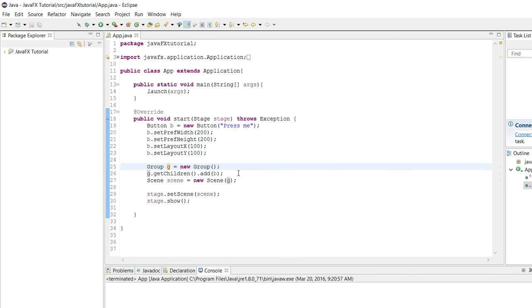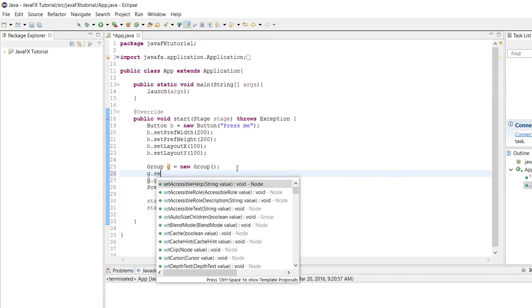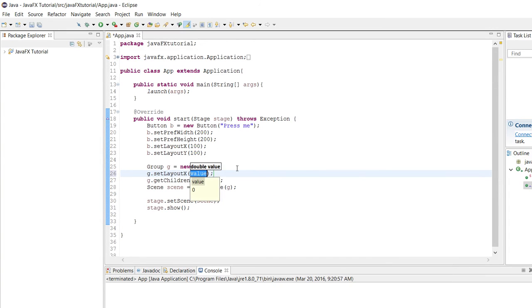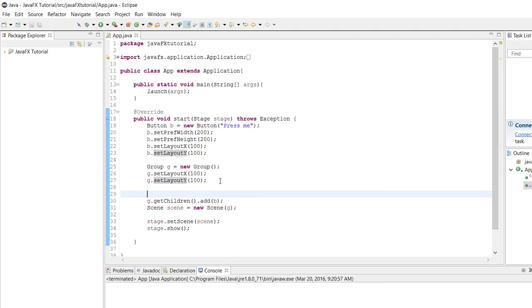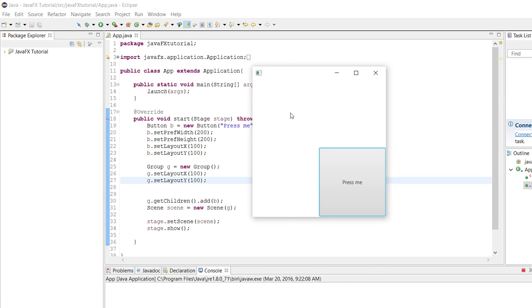So I'll show you guys, if we do something like g.setLayoutX and we put it at 100, and then we do g.setLayoutY and we put it at 100. Here I just took the group that the button is inside of, and I gave it a layout X. You might be thinking, what's going to happen now? Isn't it just going to stay at the same place? Because we're telling the group to be at 100, 100, and we're telling the button to be at 100, 100, so nothing will change, right? Well, that's actually not right.